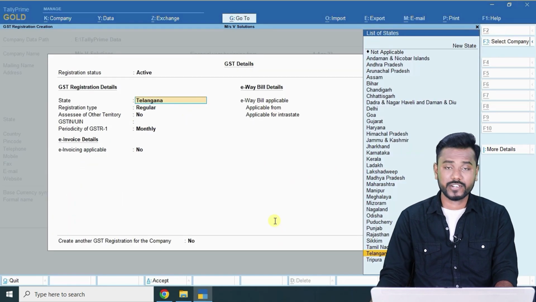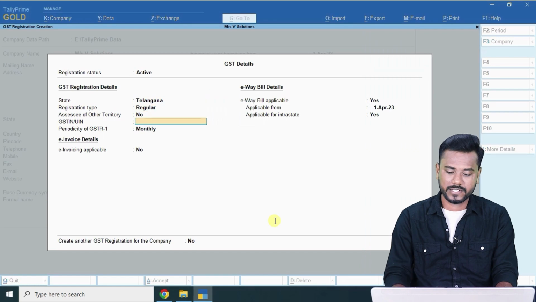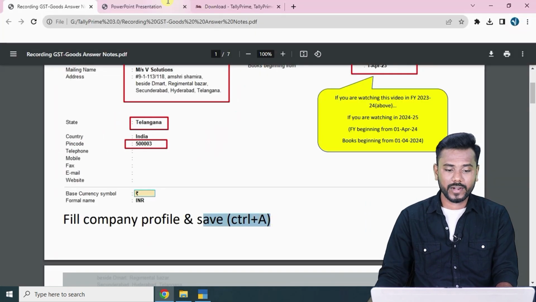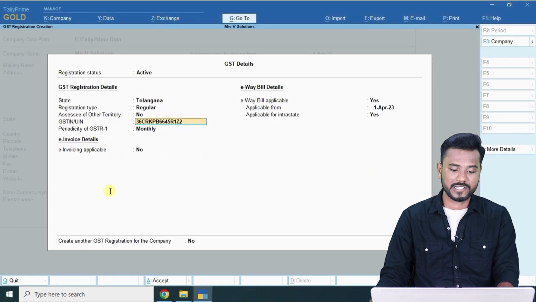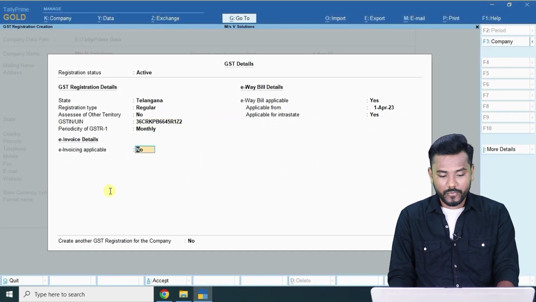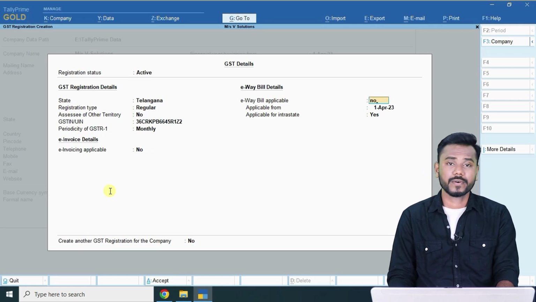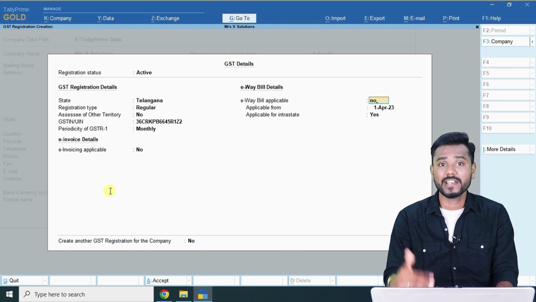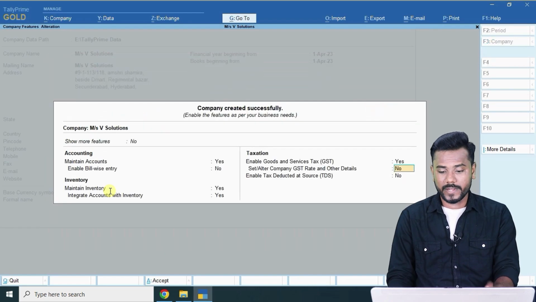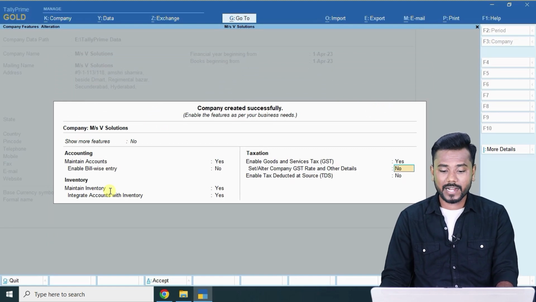And Tally will question you once again, what is your state and registration type and all those details. And you need to provide your company's 15-digit GST registration number, copy and paste. And here, as of now, we are not discussing e-invoice, so no. Even e-waybill also no. We'll focus only on recording purchases and sales. We'll discuss e-invoice and e-waybill in further sessions. Control A. Once GST is activated, in the next line again you have set and alter company GST rate and other details.